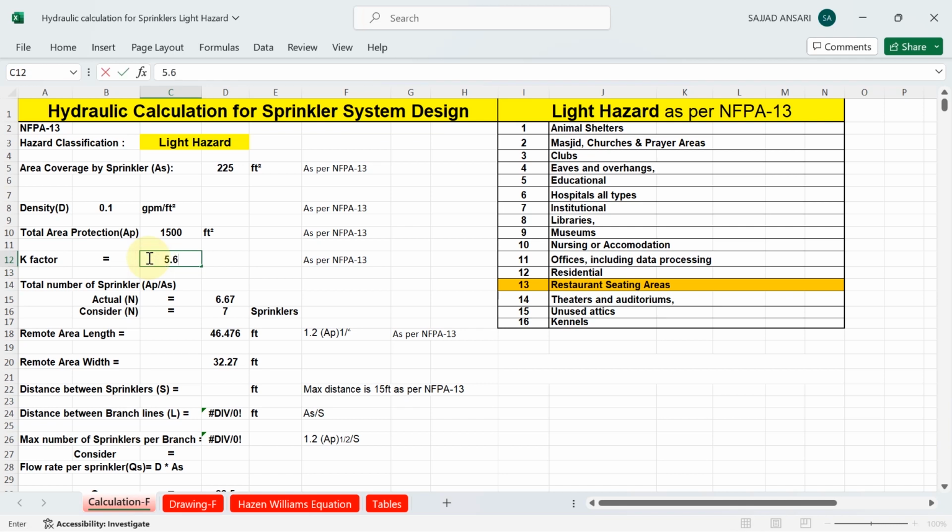Here you have to remember one thing: it is essential to note that the appropriate K factor for a specific sprinkler head depends on its design, intended application, and the requirements of the fire protection system. Different types of sprinkler heads may have varying K factors based on factors such as orifice size, deflector shape, and intended coverage area.